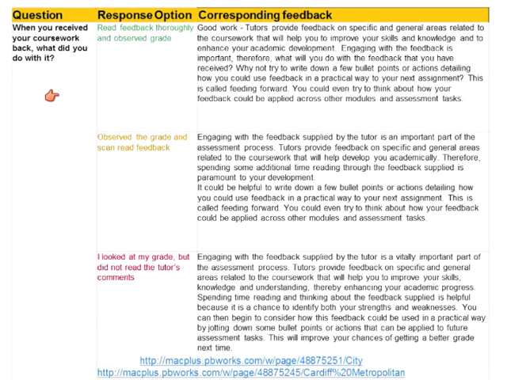I just thought it'd be useful to put a little example of the eReflect questionnaire here. These are the pre-prepared questions, answers, and responses. So here's a question about when you received your coursework back, what did you do with it? The student has to respond to one of those options, and then they'll get a report back listing whatever response is there.